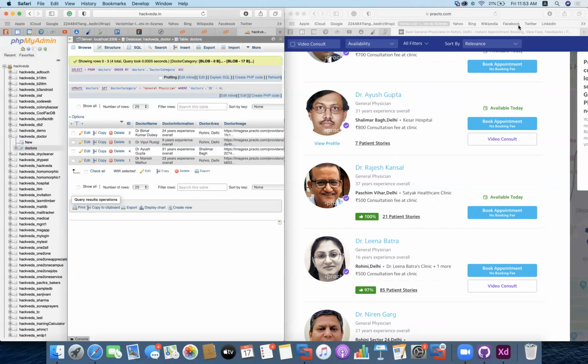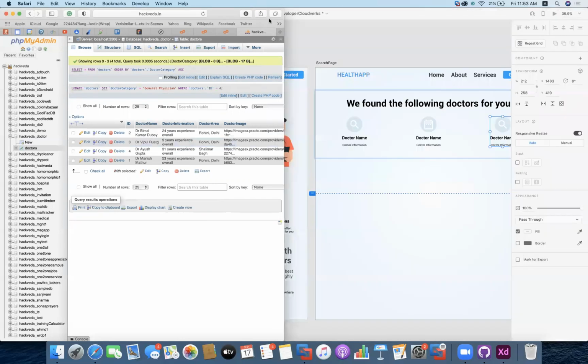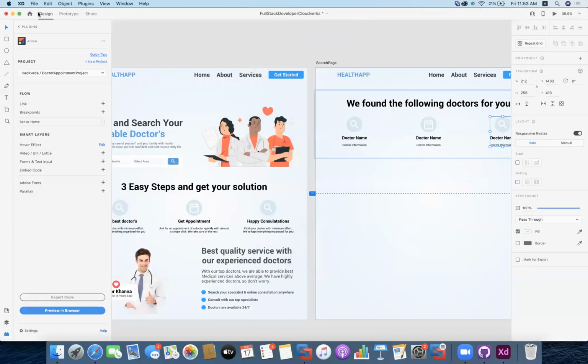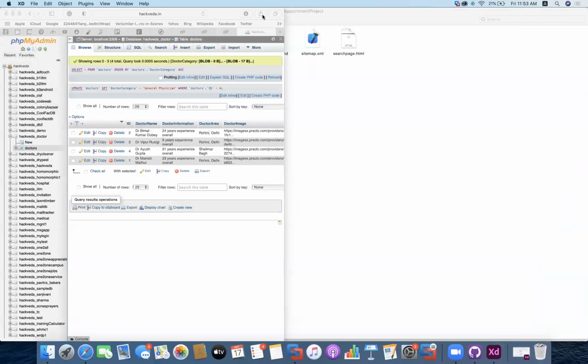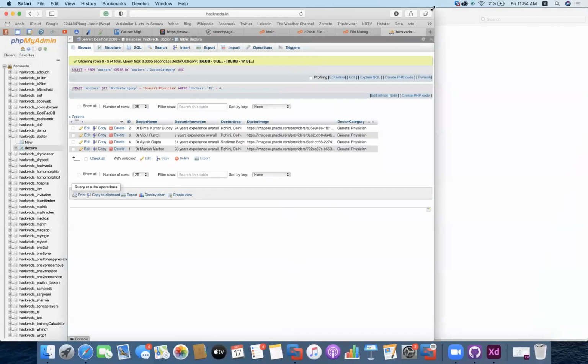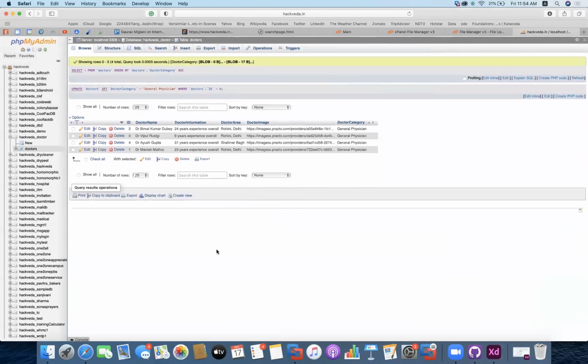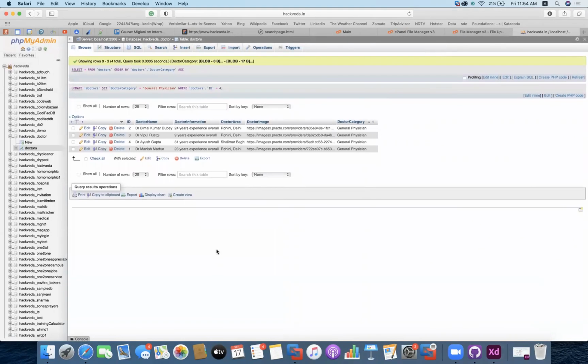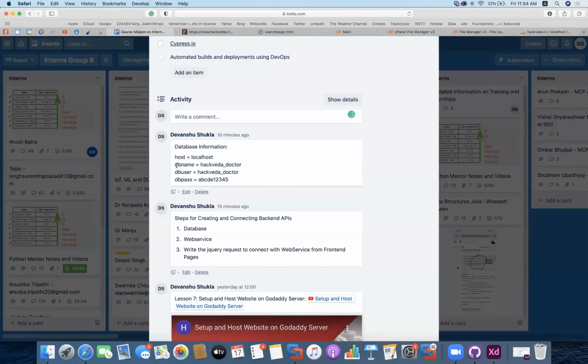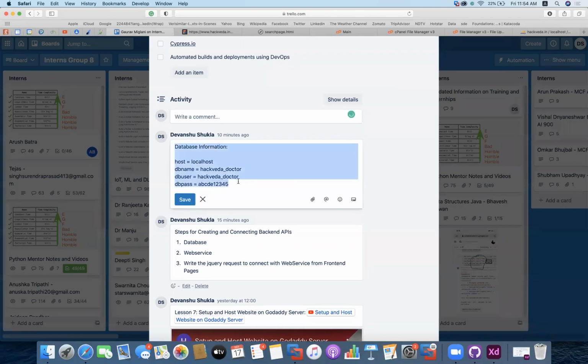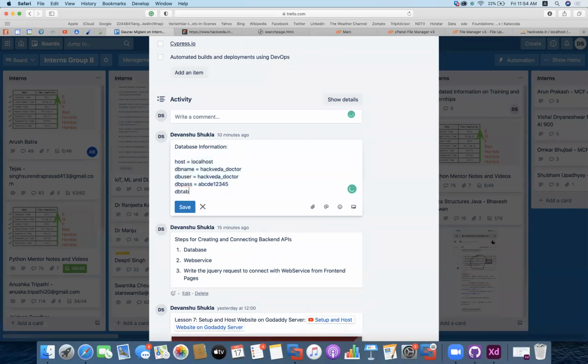Okay, so that's how we create the databases. Now, what am I going to do? I'm going to do one more thing here. So we got the database ready. Now, what we would be needing, we had a DB table also. DB table is doctors.